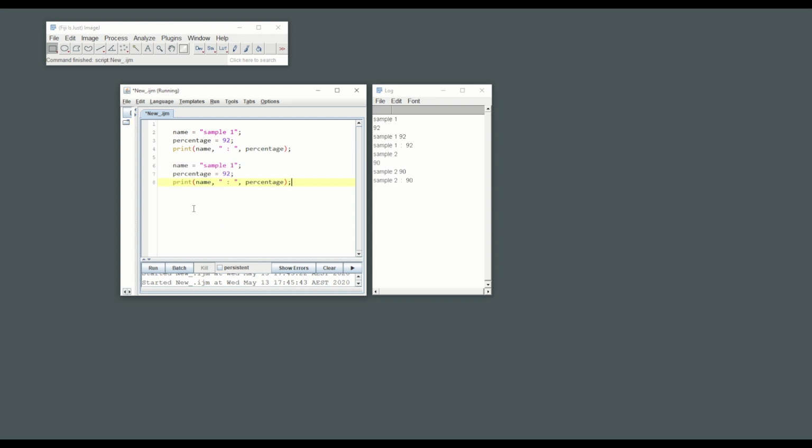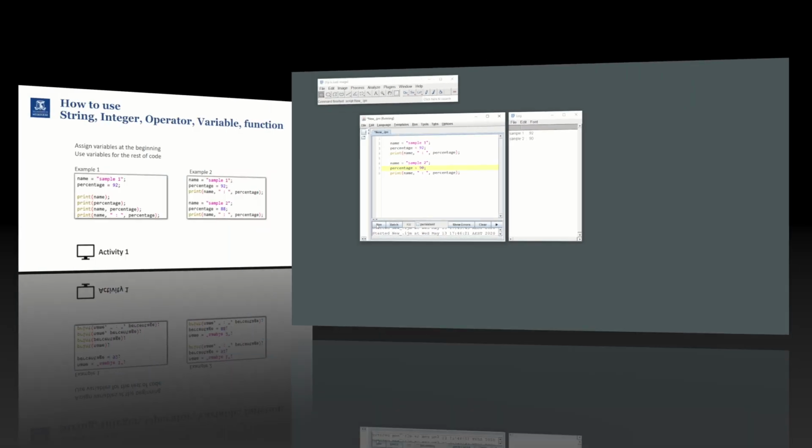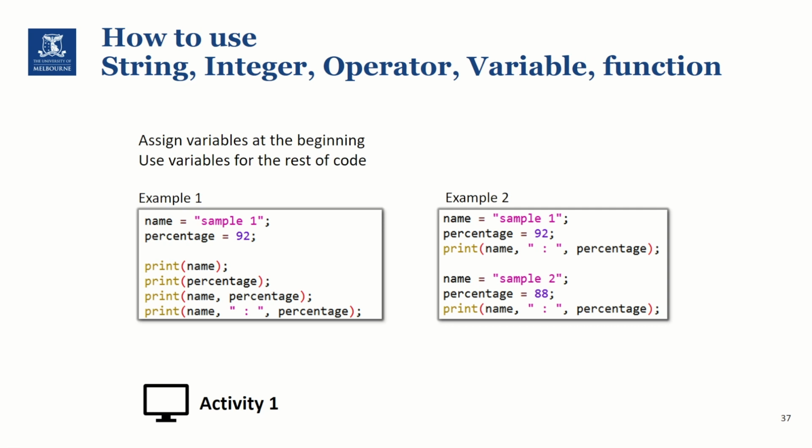Variable is essentially a container where the value can be changed anytime. So after we have used this print function, we can use the exactly same code by reassigning the variable with a different value. Please note that this will be the first activity you will need to do after this lecture today.